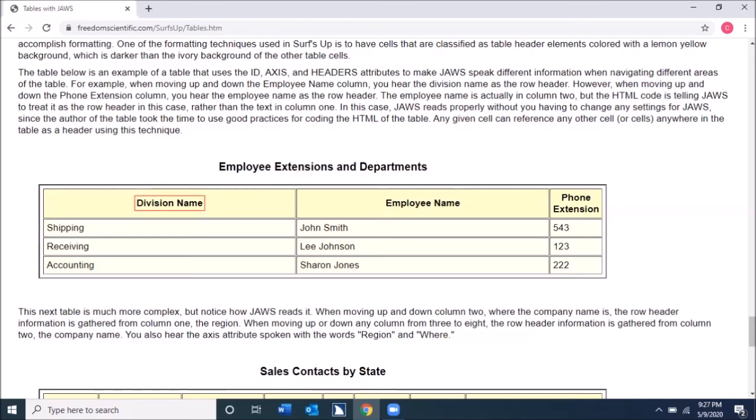Shipping, row 2. Division name, row 1. Beginning of row. Shipping, row 2. Receiving, row 3. Accounting, row 4. Bottom of column. Employee name, Sharon Jones, column 2. Phone extension, 222, column 3. 123, row 3. 543, row 2. Phone extension, row 1. Employee name, column 2. John Smith, row 2. Lee Johnson, row 3. Division name, receiving, column 1. Employee name, Lee Johnson, column 2. Phone extension, 123, column 3. End of row.